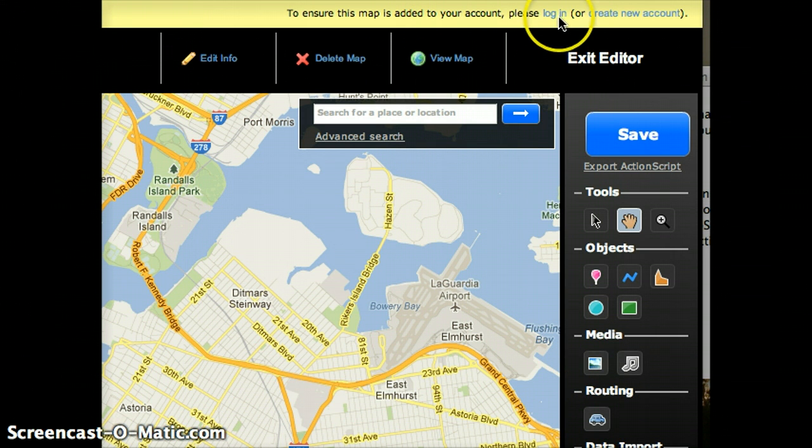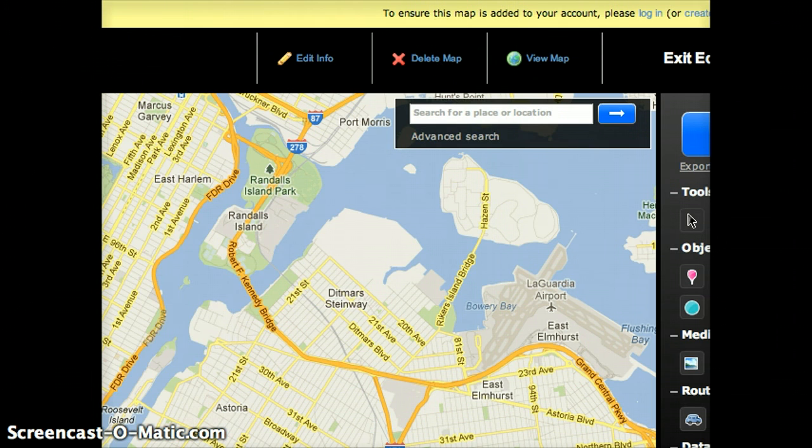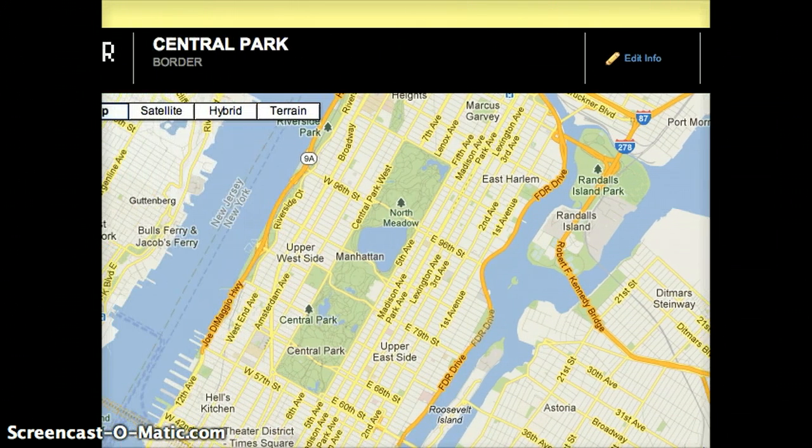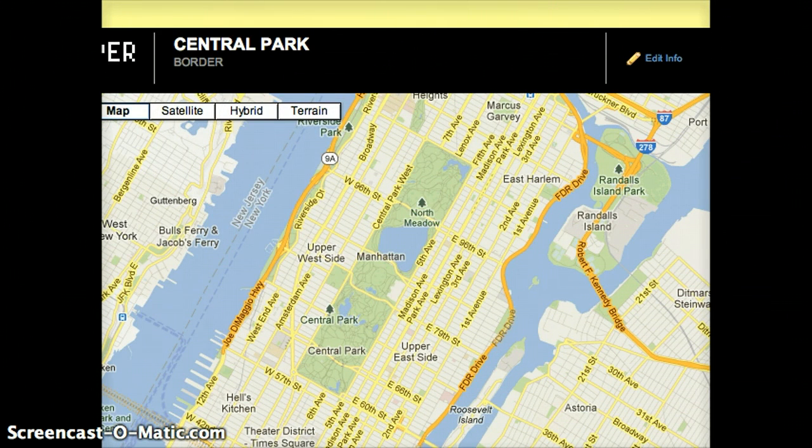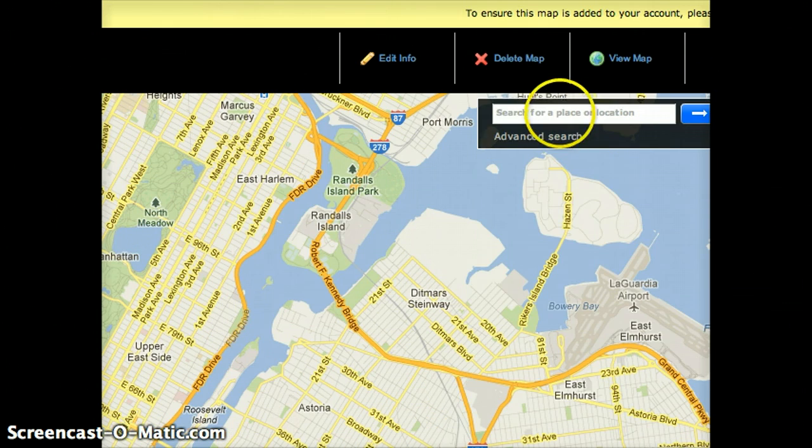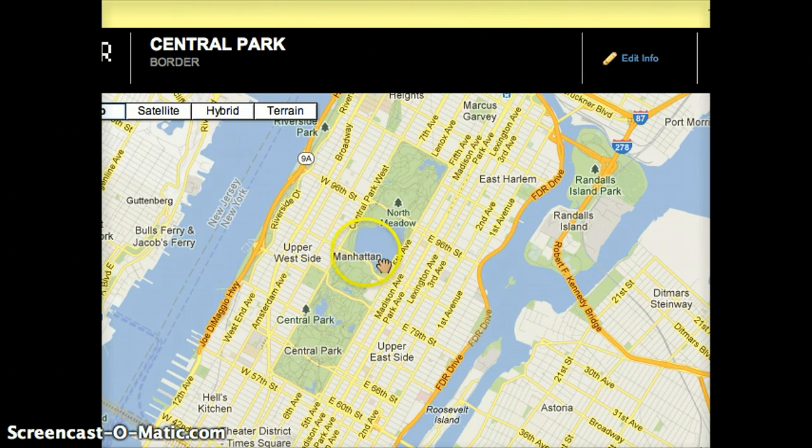If you log in and create an account, you can use this stuff, as well as routing directions you can use. And also on the actual map, you can search for a place or location. So if I wanted to search for New York City, you can just type it in here and search, and it'll find it for you. So we're looking at Central Park.